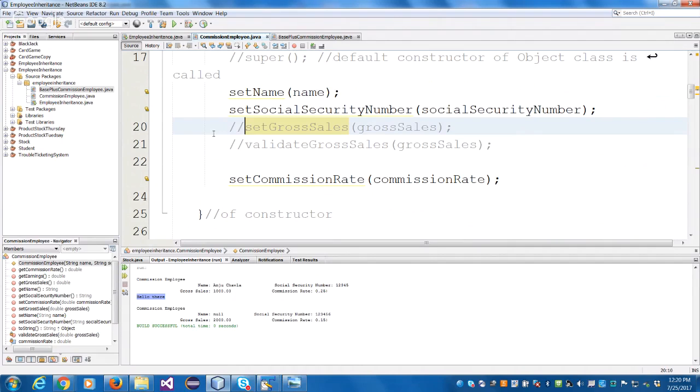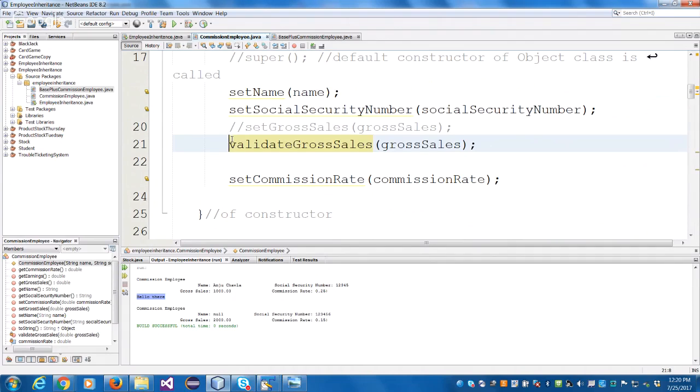So the best way is remove that and call a private method. Your job is done. Code is at one place. Even if you change your set name or if you change your gross sales method, it will all still work. Everything will be fine. But yes, you have extra code. Whenever you call set name, even if it has no validation, it is calling validate name.